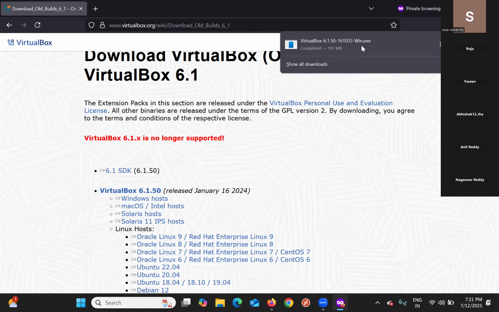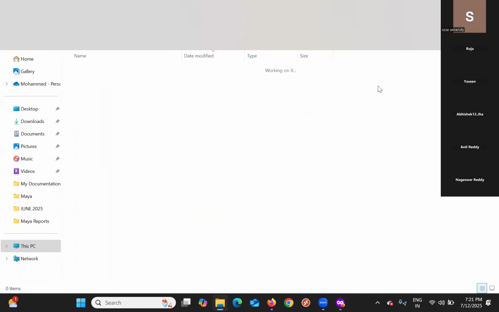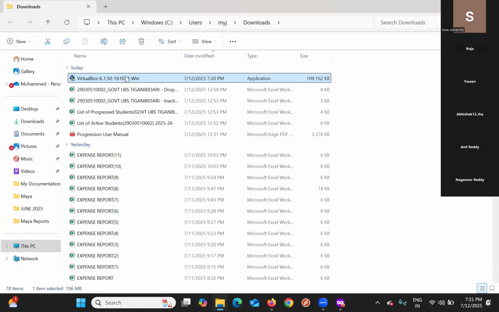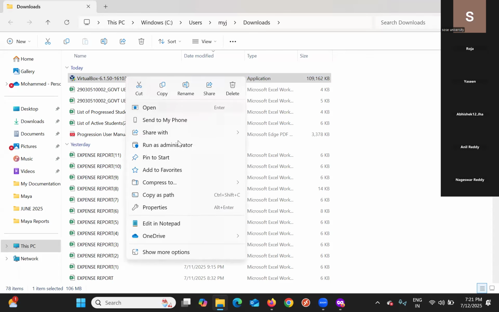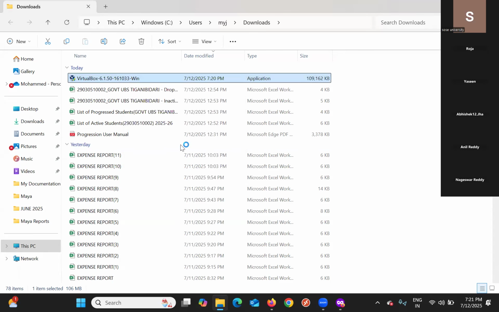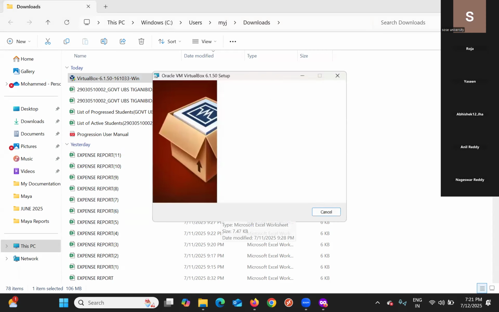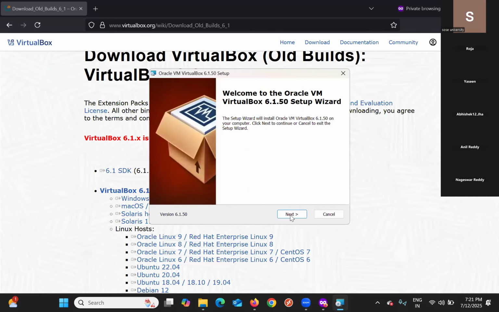Click on the folder icon at the end of the download. Now right click on this and choose run as administrator. Mostly it will not ask you the username and password. If it is still asking, give your computer username and password. Very good. To install, there are no prerequisites for this, so we can directly go ahead and install the software. Installation of Oracle VirtualBox we are doing now.